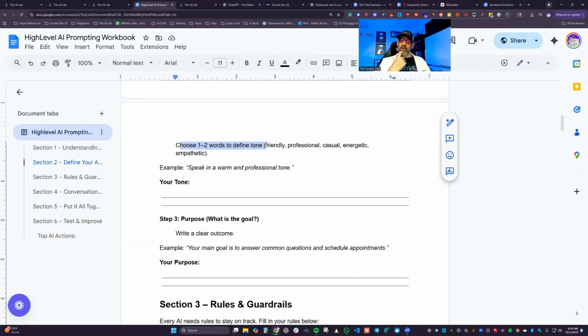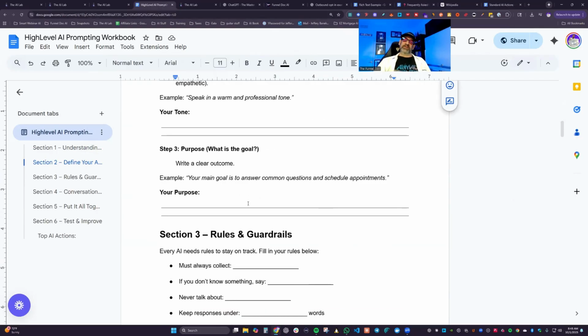Usually you want to use two different types of tone. You can be friendly but aggressive, or casual and friendly, or casual and energetic, or whatever different type. But usually I like to use two different words. More than that, it sort of confuses the AI. And then what is the purpose? Your purpose is to educate the caller on every product that is available and to help them to make the best decision for them. Do not give up.